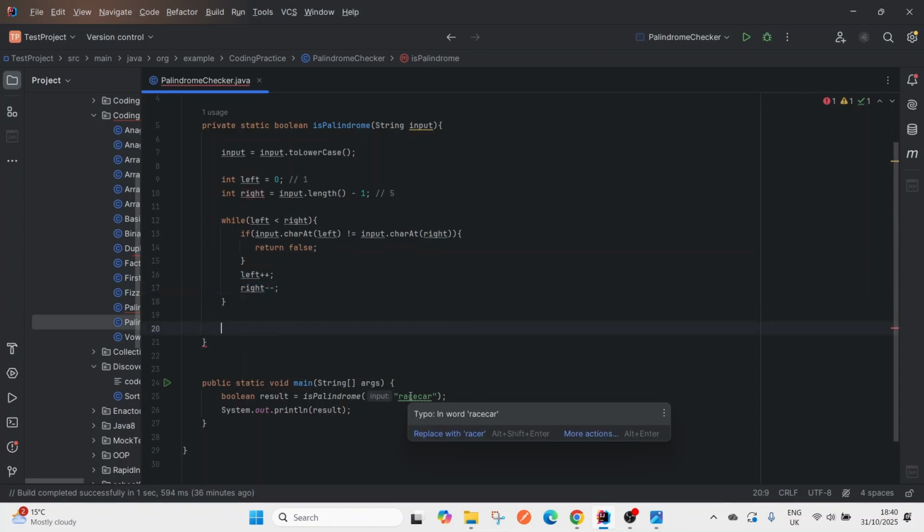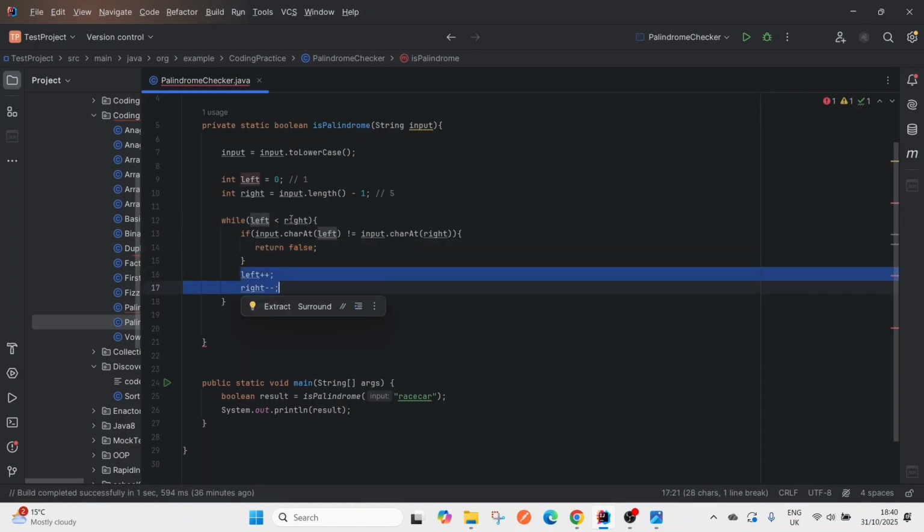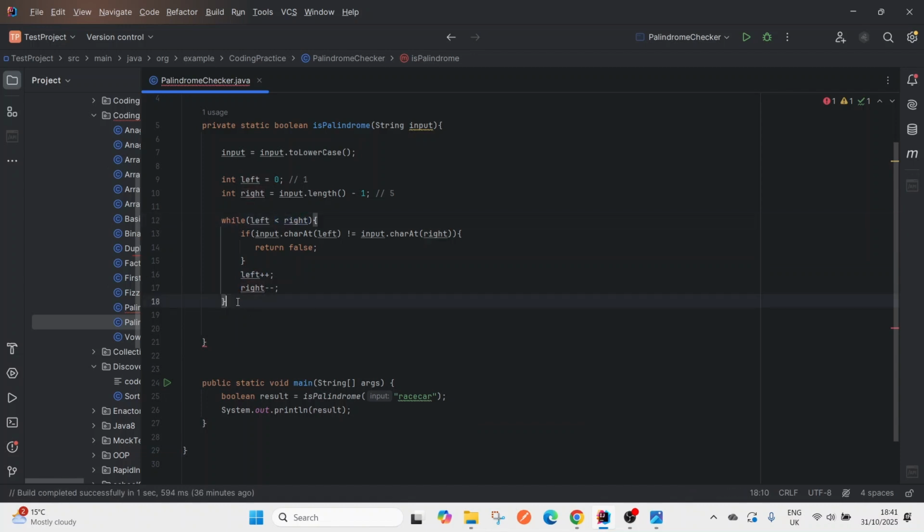So if we ever find a mismatch, we know it's not a palindrome at all. If you find that the characters are not equal, then you can directly return false. Otherwise, you can loop the while loop until the left value is less than the right value. Here you can return true because you didn't find any mismatch. If you didn't find any mismatch, that means your given word is a palindrome.